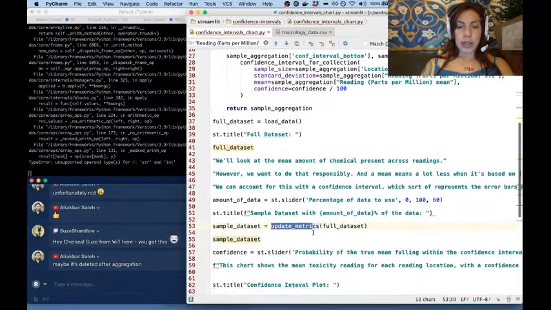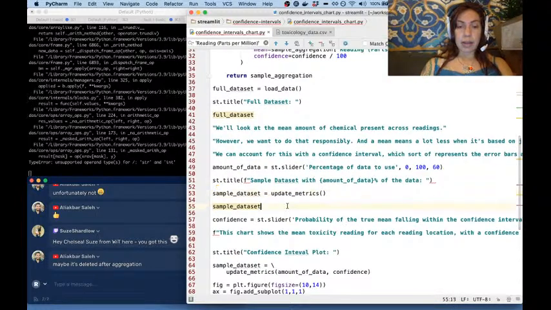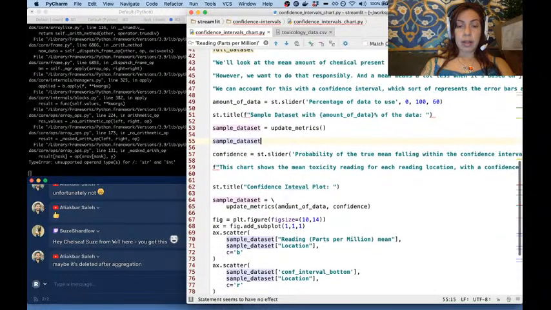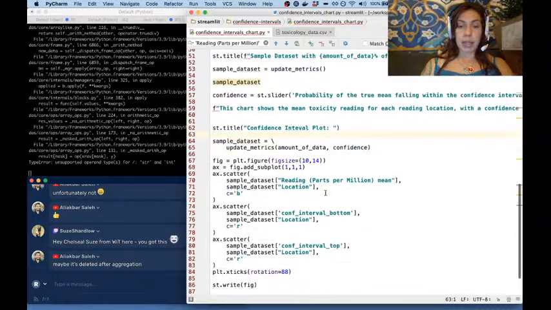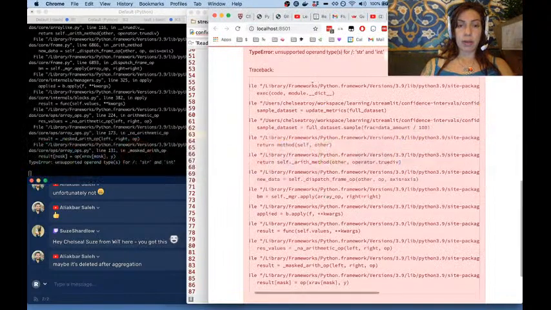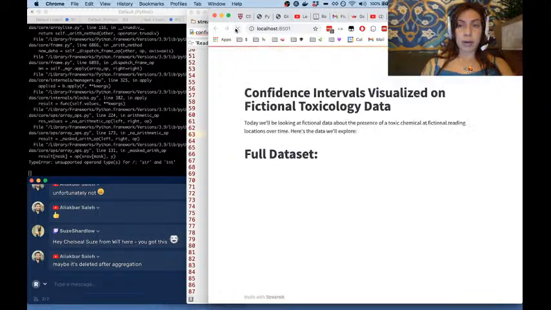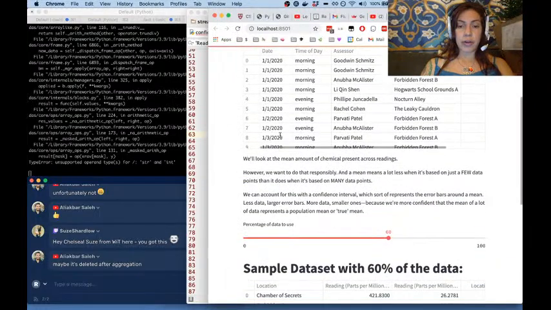So we have load data, we get the full dataset, we show it off, amount of data, we update the metrics. We're not going to pass in the full dataset. We're just going to not pass in anything. And then that's going to be our sample dataset. Later, we update the sample dataset metrics with new slider values, but we keep using the full dataset as the starting point. This is probably why we were getting something weird with our numbers earlier, too.